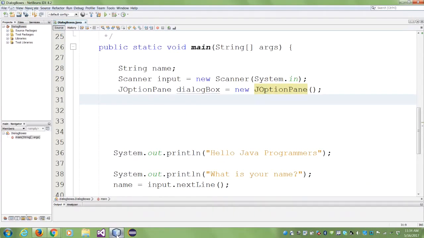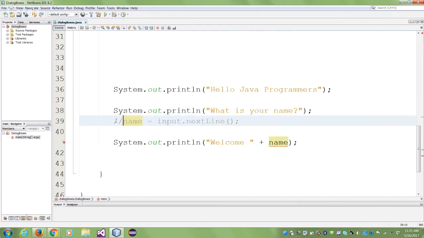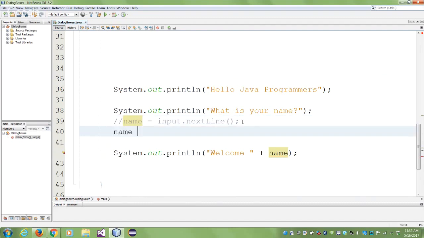Now I want to ask a question of the user, what is your name? That's exactly what I want to ask. But instead of asking it through the scanner, I want to ask it through my dialog box. So what I'll do is I'll comment this out. We won't use the scanner because we'll have to give it twice, but we'll use another way of doing it. We'll say name is assigned the value. Now use your dialog box object.